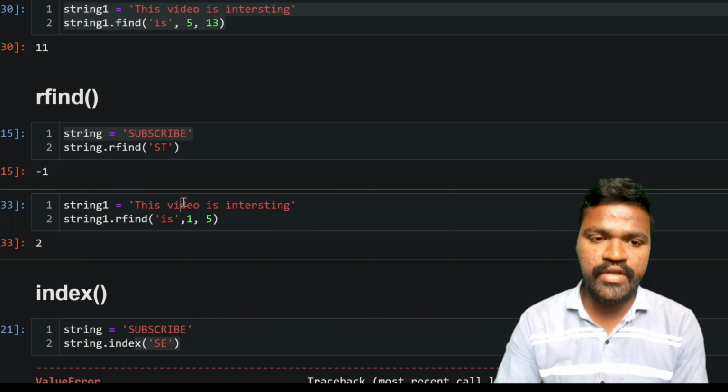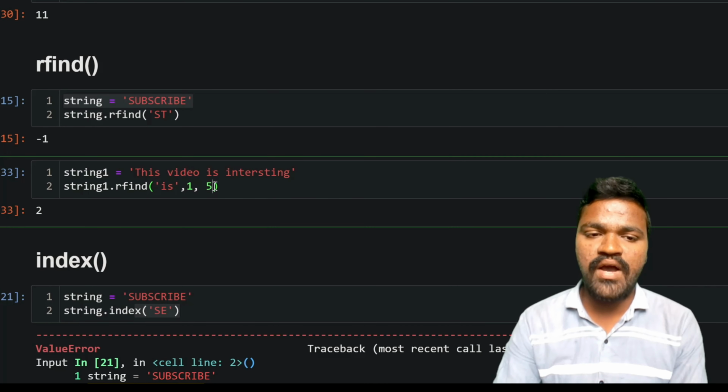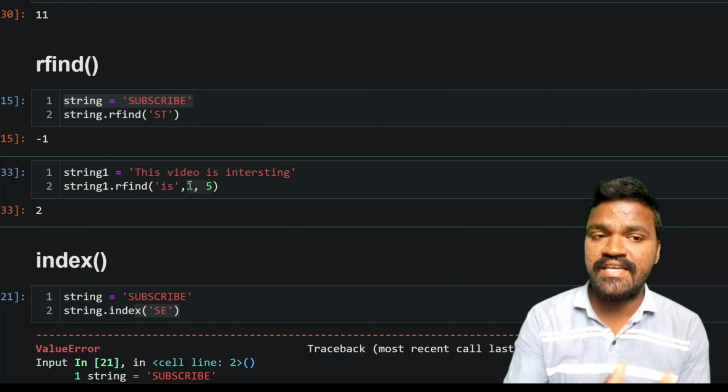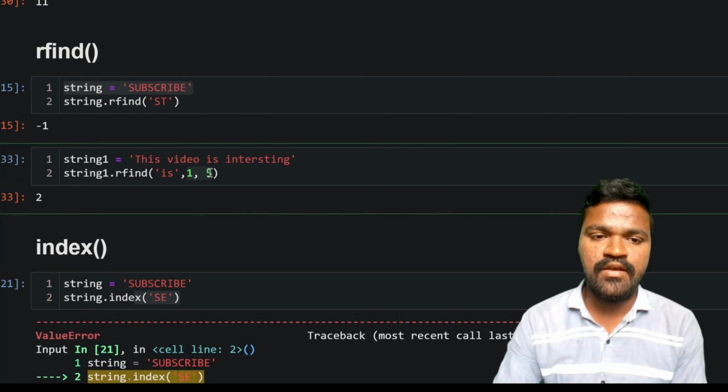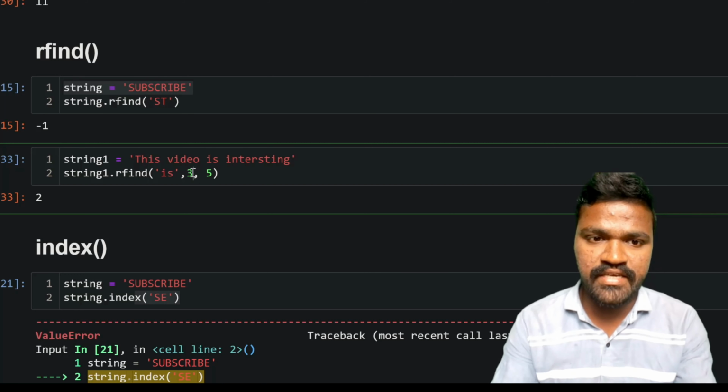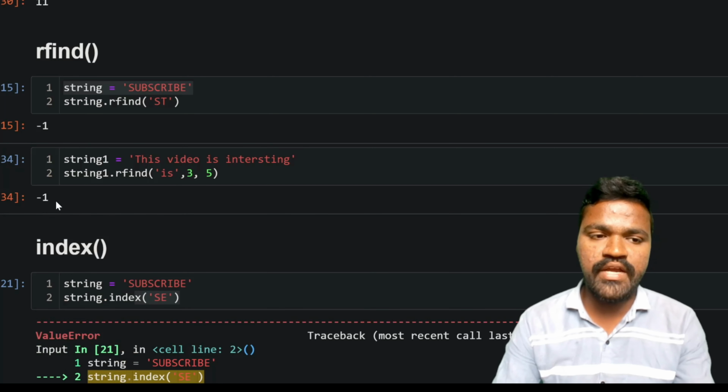Now I hope you are able to understand this particular passage of ranges, starting and ending. If we don't find the string, we will be getting a -1 here. I will mention 3 here so that we can get a -1, which means that it didn't find the substring inside of the string.